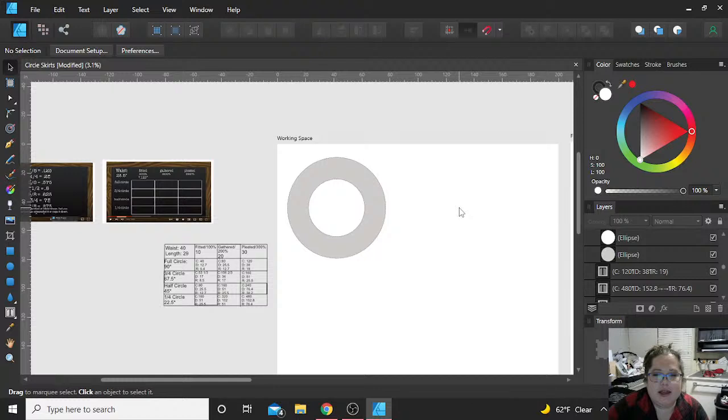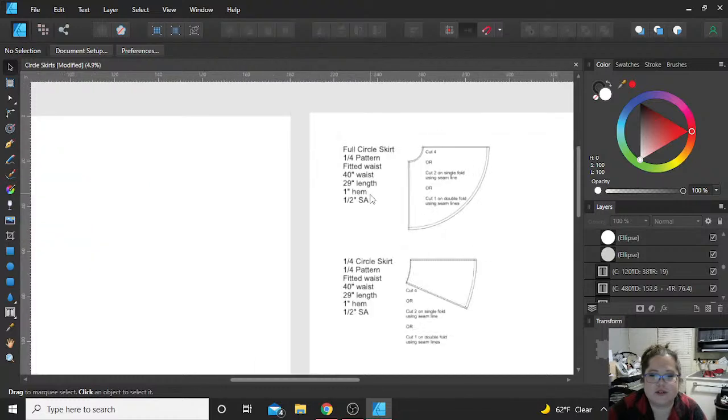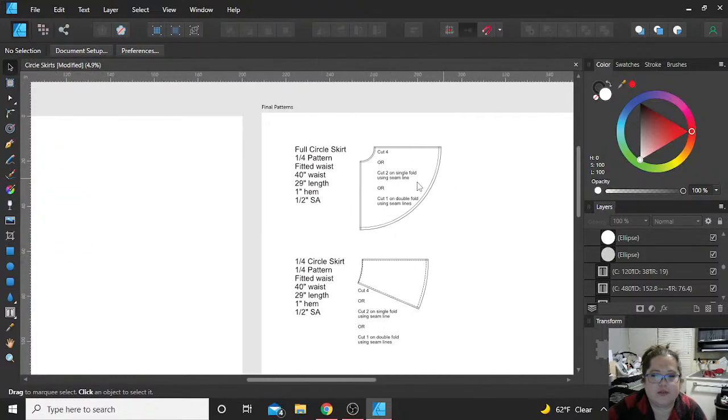So I have 2 pattern pieces done. The full circle skirt, and I labeled it for myself here. So this is a full circle skirt. It's a quarter of the pattern. It's the fitted waist, which was 40 inches. It's a 29-inch length with a 1-inch hem, and it has a 1/2-inch seam allowance all around it.